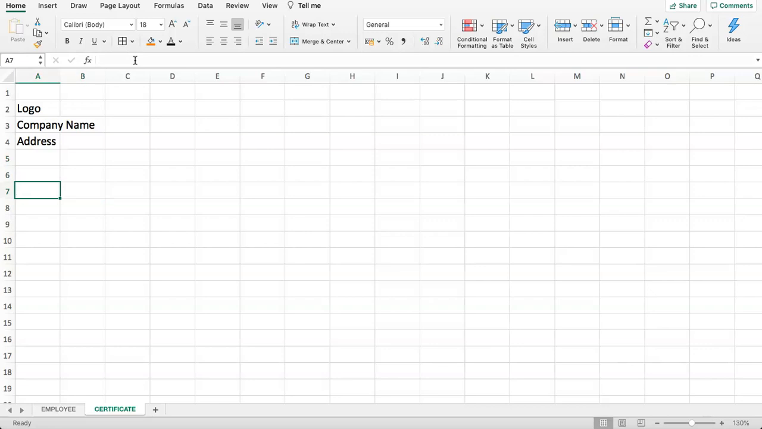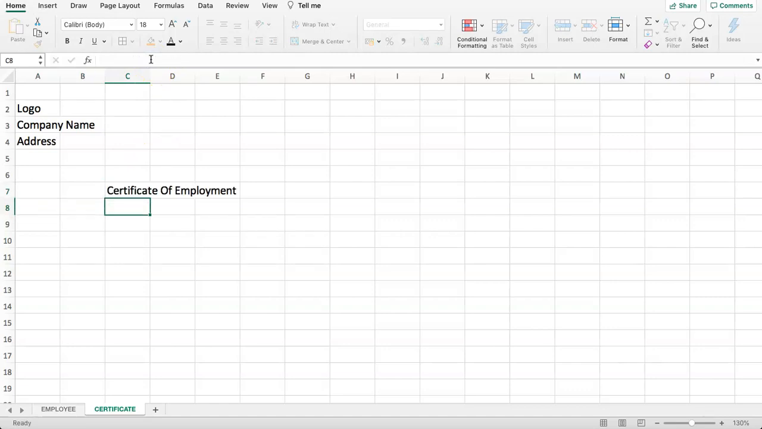Then we are going to focus on the text here. So we have to indicate here, this is our certificate. So what we'll do is, I'll put in here, certificate. All right. And here maybe we can say certificate of employment. That will be probably better. There we are.